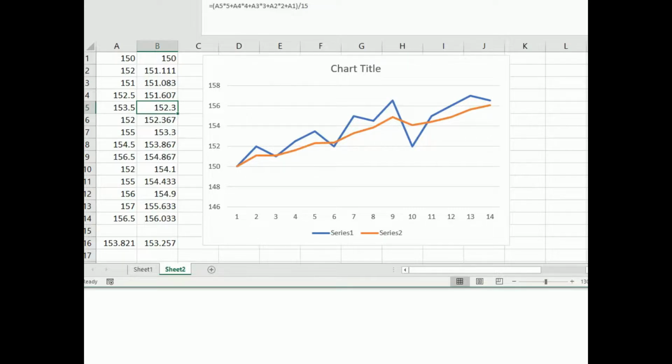For example, suppose the last 14 weights are 150, 152, 151, 152.5, 153.5, 152, 155, 154.5, 156.5, 152, 155, 156, 157, 156.5. A graph showing these weights is noisy, with a lot of ups and downs, but the smoothed graph shows a very clear trend upward, with just one dip.